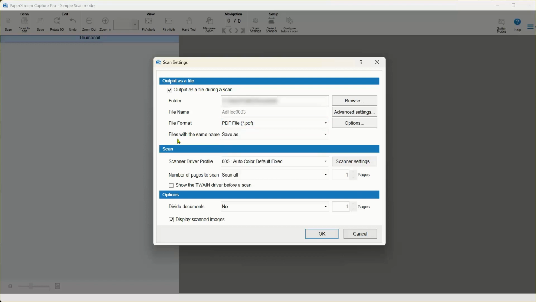The files with the same name. If by chance you're sending to a folder that already has a document by this name, if you choose to save as, it will prompt you to give the new document a different name. You can also choose to just go ahead and overwrite the existing document.